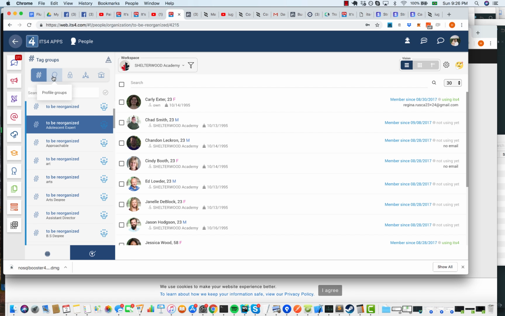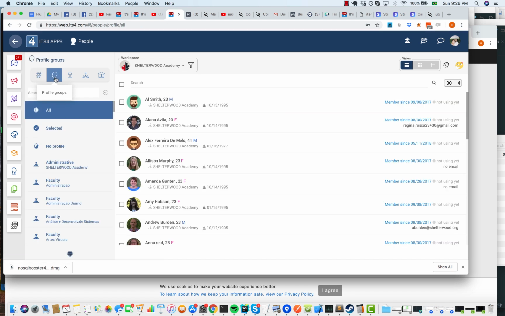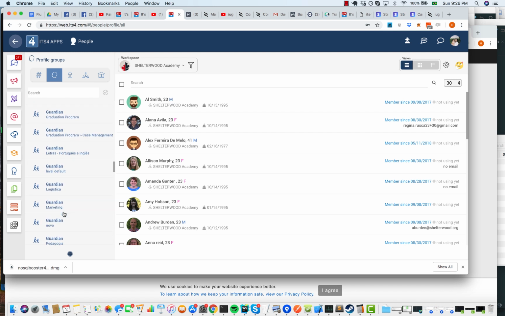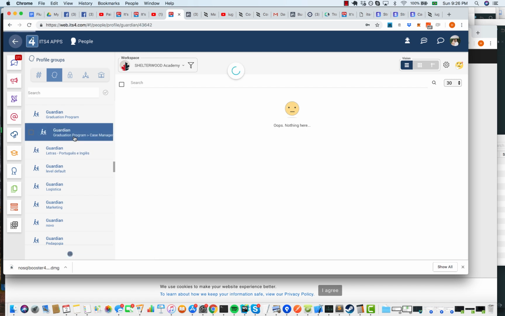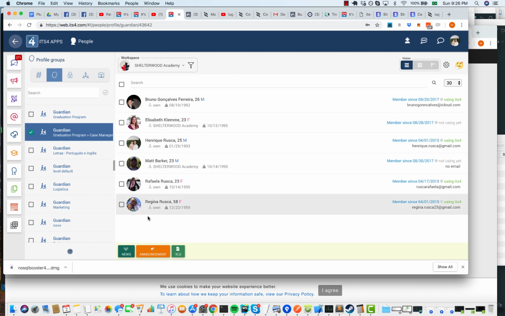Another type of group is profile groups. So basically, any profile like a guardian, maybe a parent, a student, a professor in the school, they're all separated over here by classes. So for example, I want to send a message to all guardians of the graduation program. So once you select a group or people individually, you will get some actions down here that you can do with them. So let's send them an announcement.